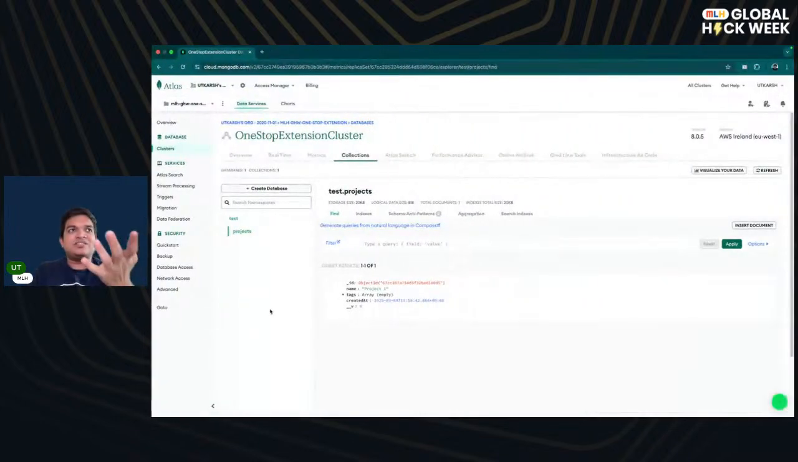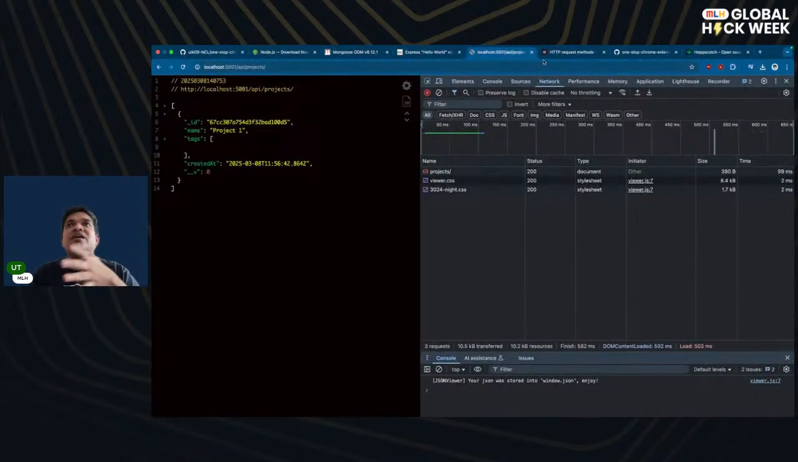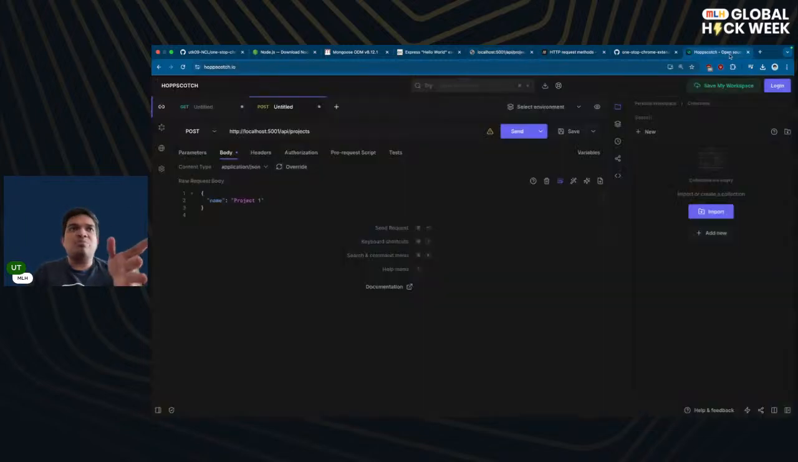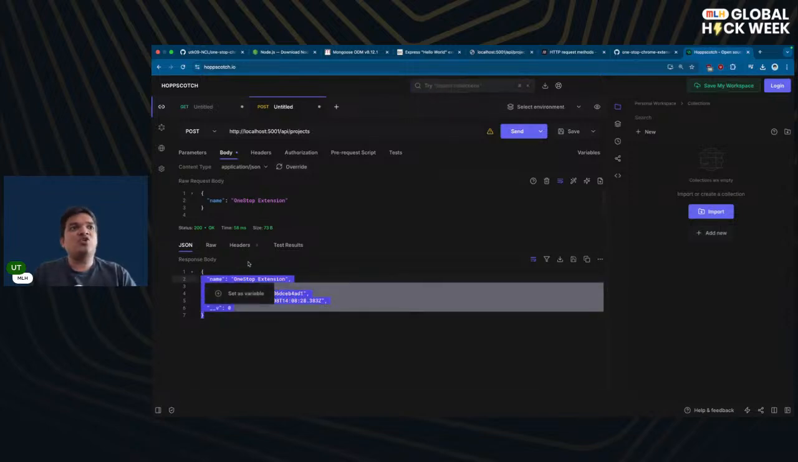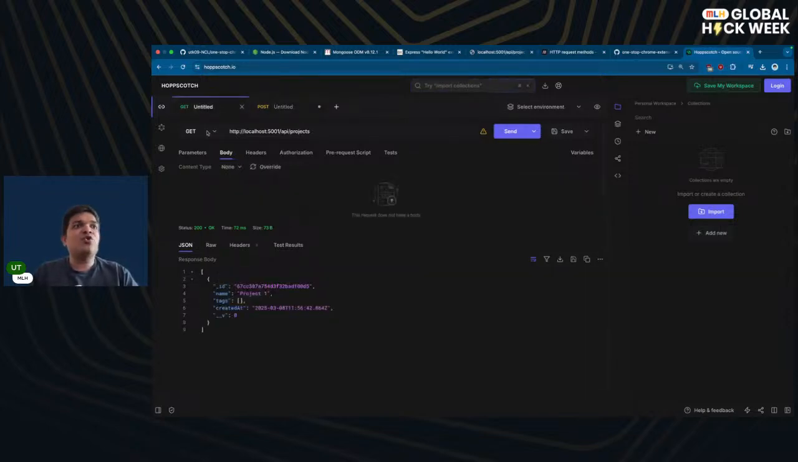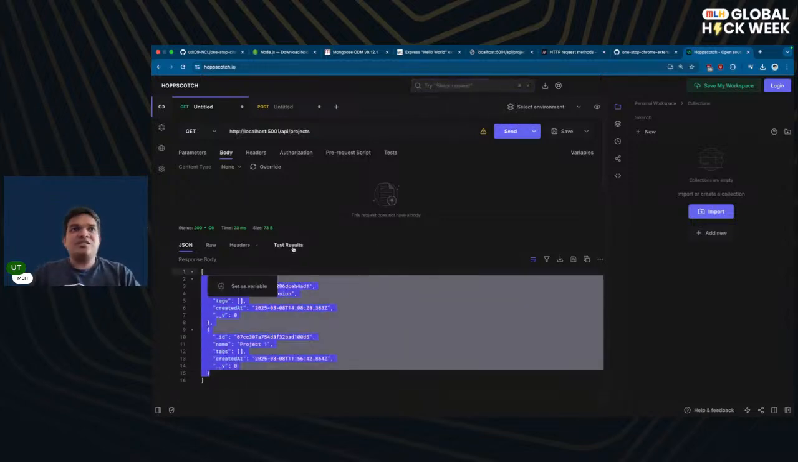Example, what I mean here is, let's say I create another project. So let me go over to Hopscotch and I create a new project called project 2. Or actually, let's make it realistic data, one stop extension. So that is my new project that I'm creating. Now if I do a send here, it creates this one stop extension project. If I go over to my get now, which should get me a list of all my projects, it will now return me two things.